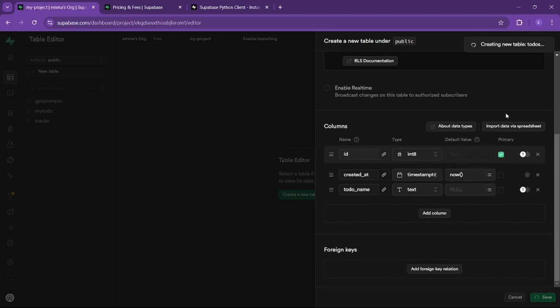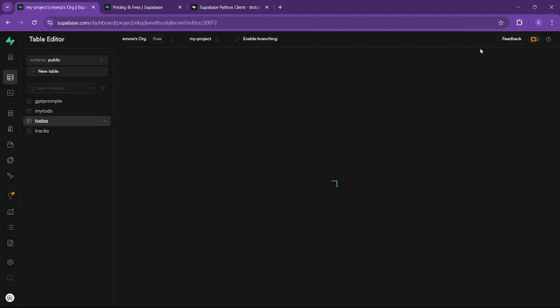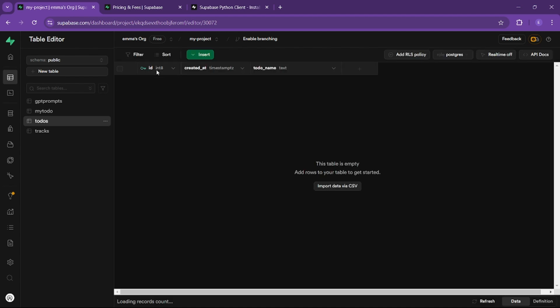Saving, creating new table todos, adding 3 columns to todos, right? It's going to create the table for us in Supabase. We're going to wait for this to complete. Right, so our table is created, table todos is good to go. It's going to load the table. So we have an ID column, created at, and todo name.